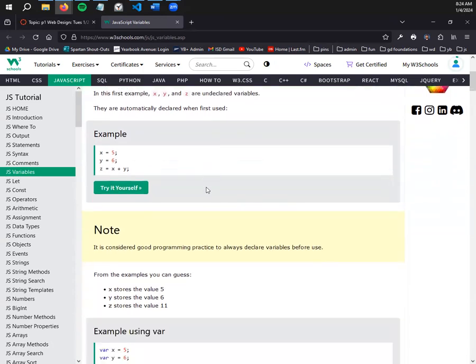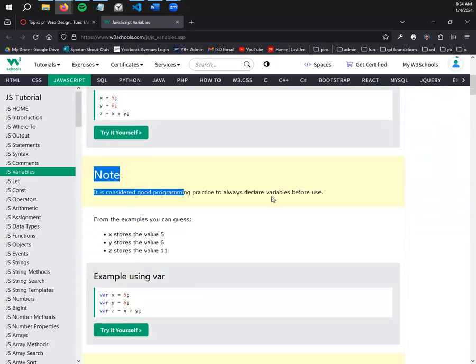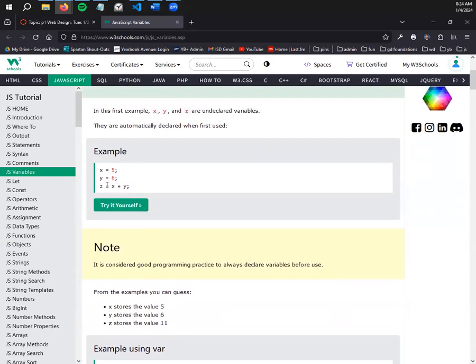Okay. So it's good programming practice to declare variables before you use them. You always want to set your variable before you start actually trying to apply it to a program, because if you go the other way, you're working backwards and things don't always work out as easily as you might want them to.